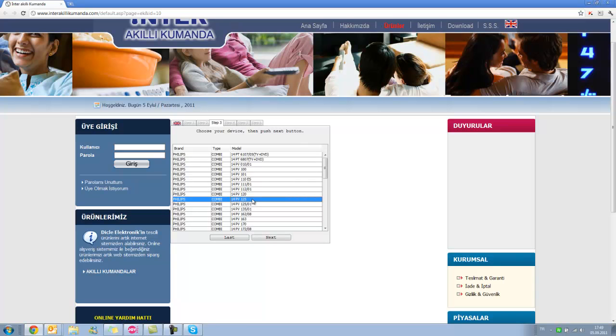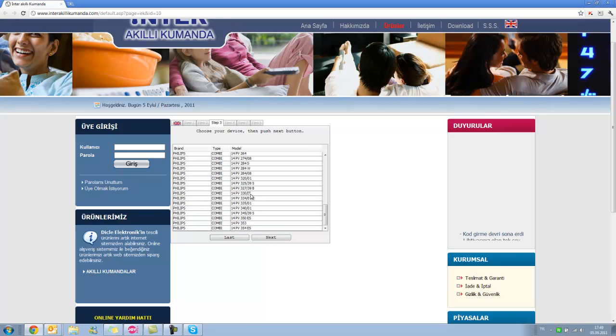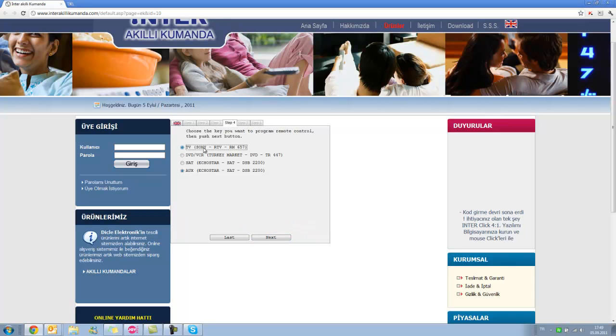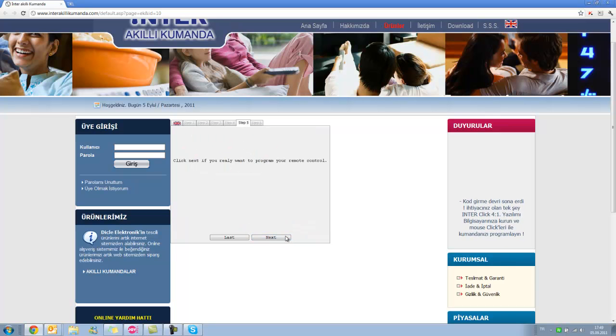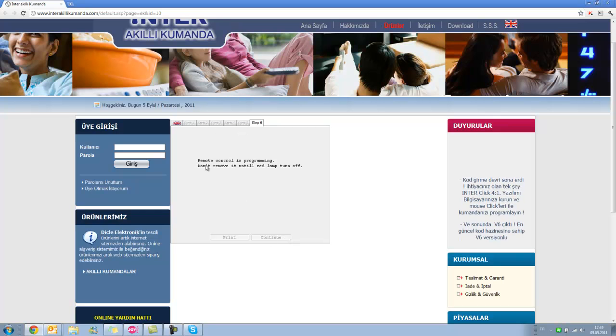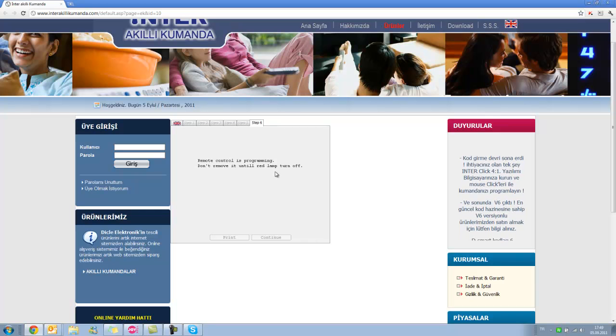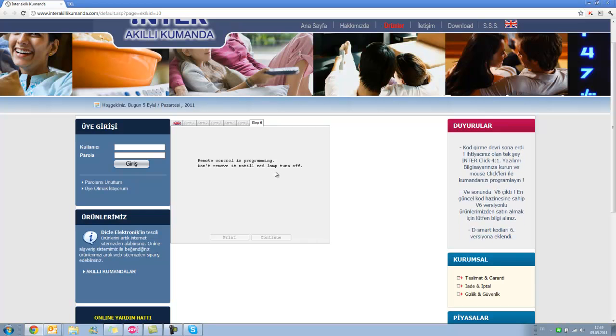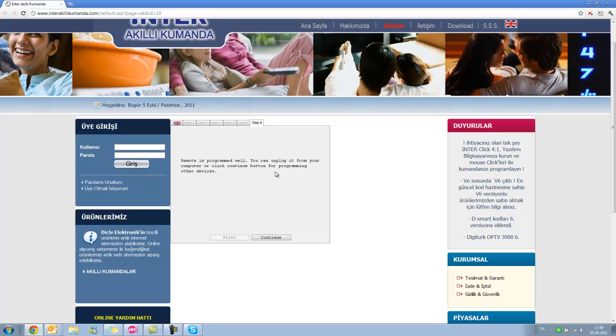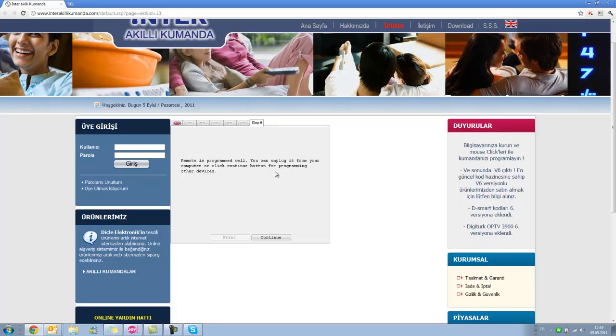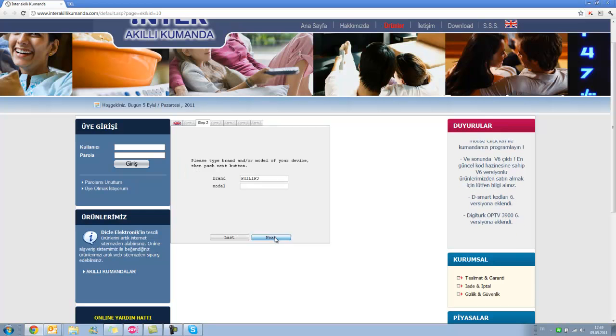Yes. Okay, as you can see there are some models here. I just select any one to show you how to do it. I say next. I say TV, next, next. And the remote control is in programming now. I am waiting for it to finish. The red light will be off. Yes, the programming takes around 10 seconds for each device. So I can continue to program another device.